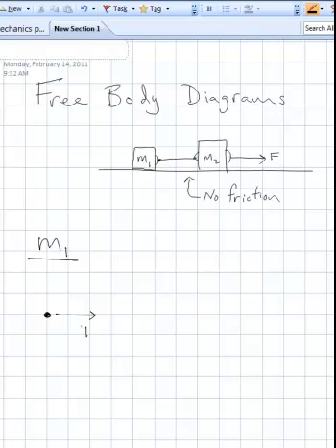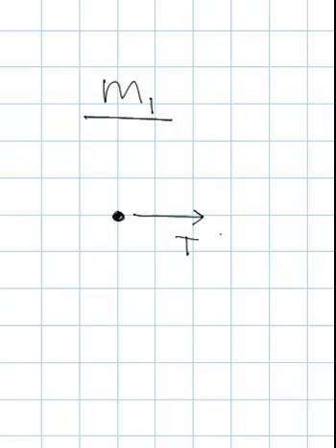And we usually, with ropes, we call it tension, so I'll use a capital T. And I'm going to be real careful with subscripts here for the first few lessons on free body diagrams. And then as we get more familiar with them, I tend to loosen up a little bit. But I'm going to put subscripts here.